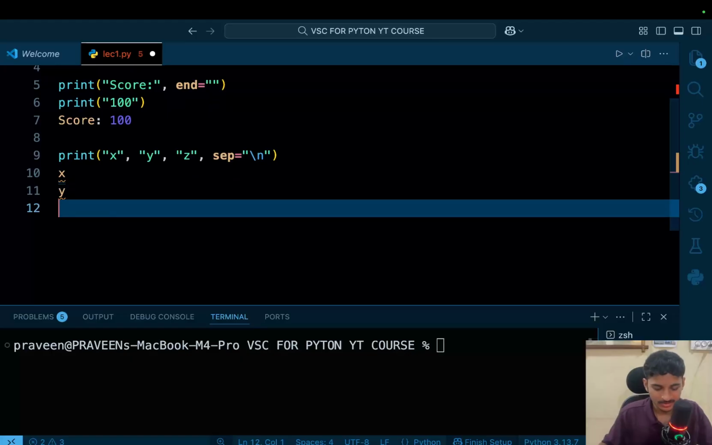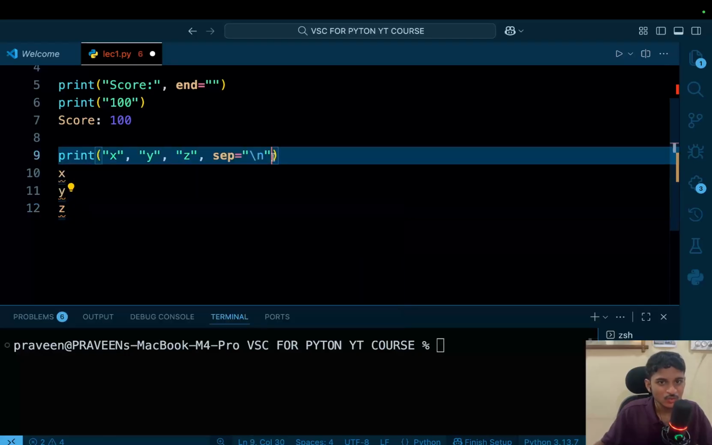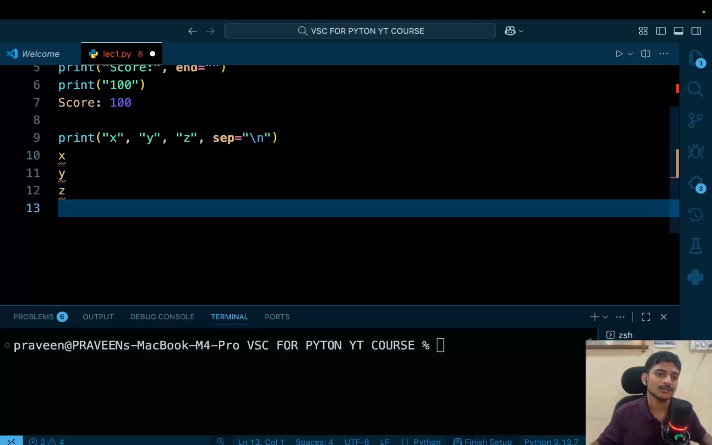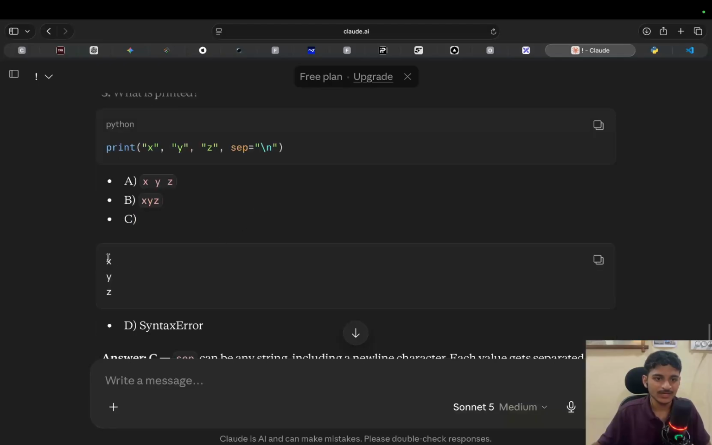and then it clicked z, and the print statement is over, and there is no end mentioned here. The default end is next line, so it will click another next line, and then it will end there. The program will end right there, right? This question is over. See, x, y, z is the answer.